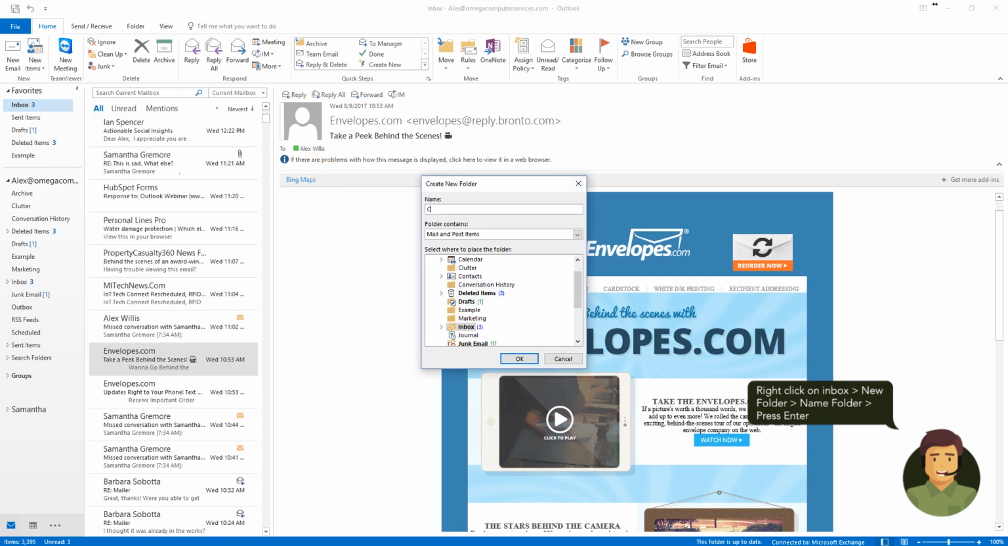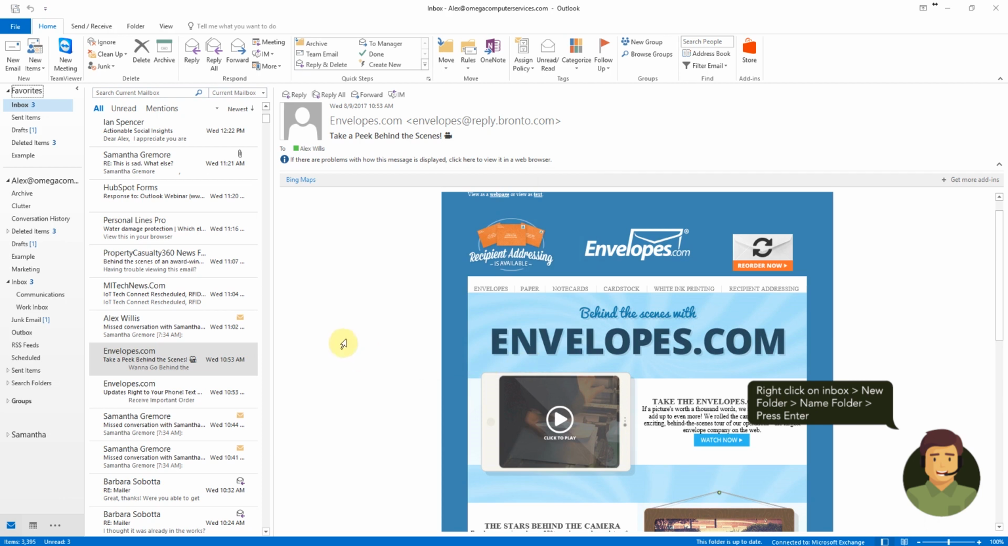From there you can name your folder whatever you want. We'll go ahead and call this one communications. So once you're done doing that, you click OK. And you can see that it pops up in all of my folder section. So it's in my inbox under communications. It's not in the favorite section yet. You can do that by throwing it up there in a second. I'll show you how to do that.